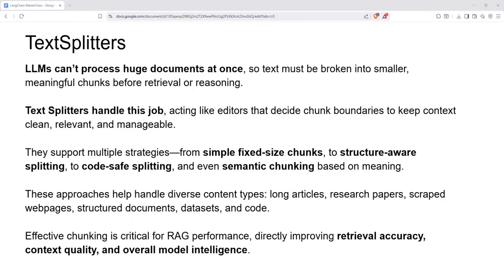Now that we've learned how to pull information from text files, PDFs, directories, web pages, and structured datasets, you might be thinking, great, I have the data, but it's huge. Now what do I do with it? And that right there is the exact moment every RAG developer discovers their next big challenge: LLMs cannot handle your entire document at once. Your book is too long, your PDFs are too dense, and your scraped web page is full of mixed content. And your CSV rows are too large to process as a single block.